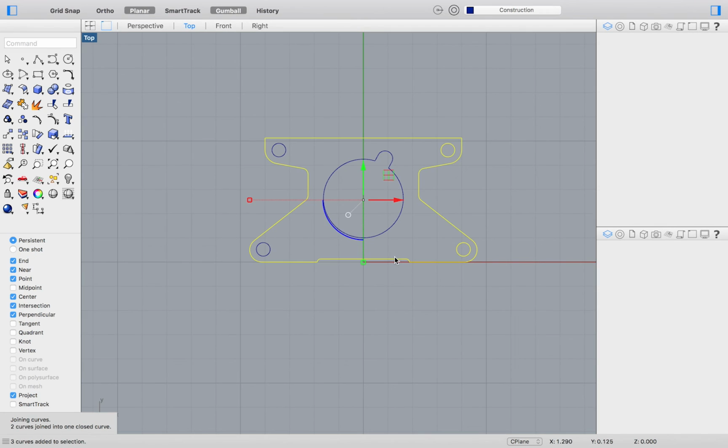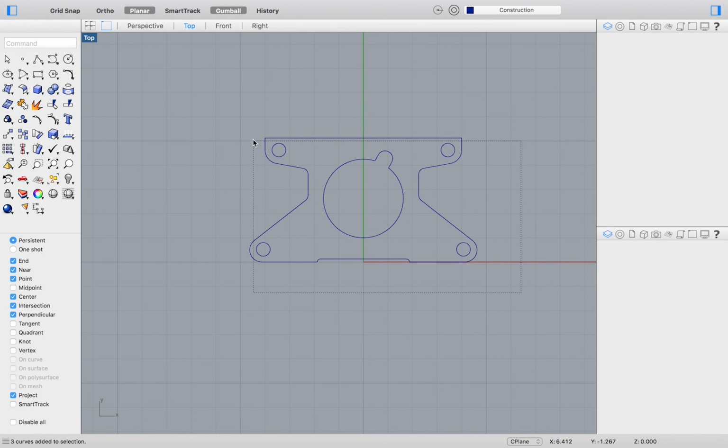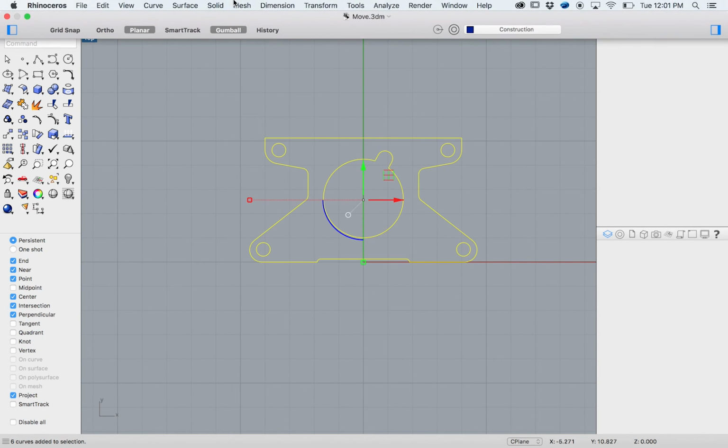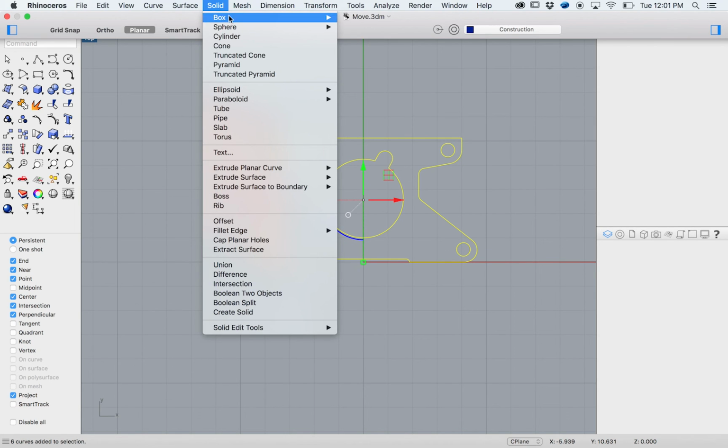Finally, to extrude, you should know very well how to do this now if you have been following along. Go to the top menu and select Solid, Extrude Planar Curve, Straight. And that is it for this tutorial.